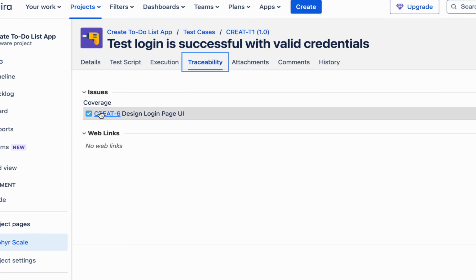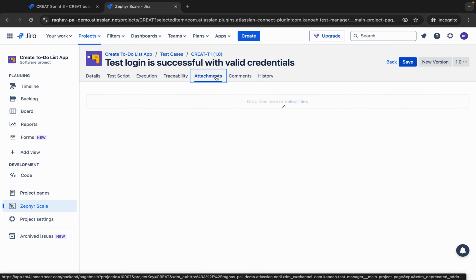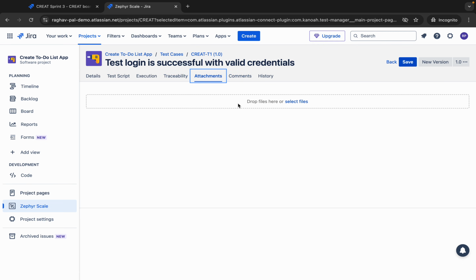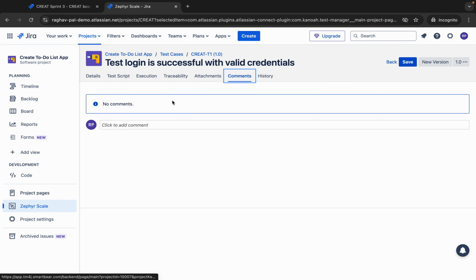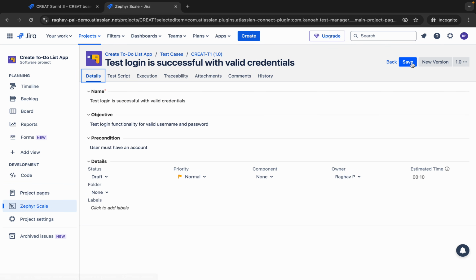And then you can directly open the issue from here as well. Then if you have any attachments, you can go to the attachments section, and if you want to add any attachments or files, you can add that. If you want to add any comments, you can add the comments. The history will be shown here about this test. All that will be shown here. So I'll go back, I'll save, and here we have got our test.